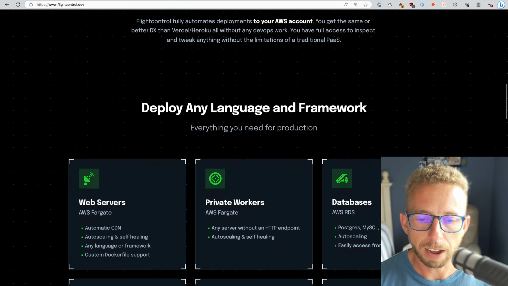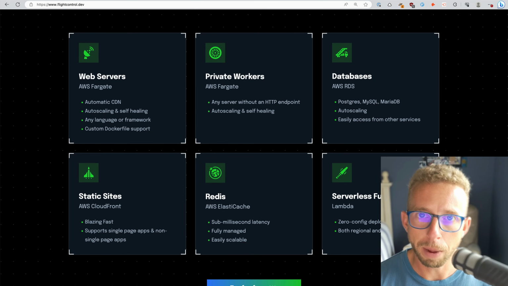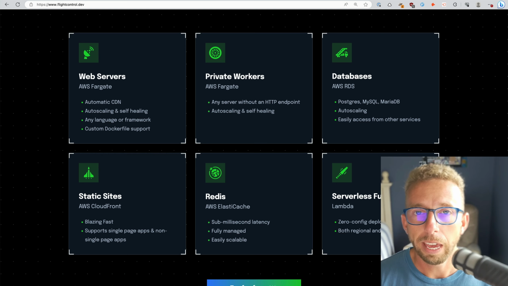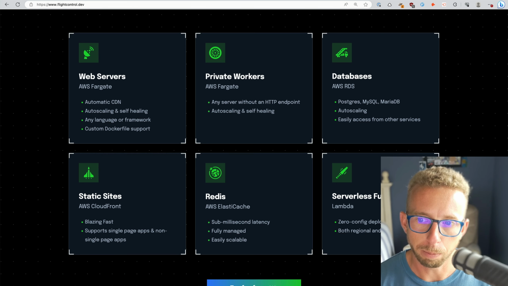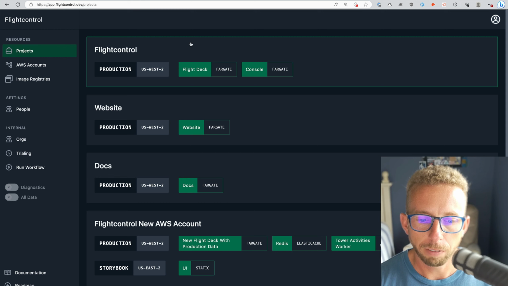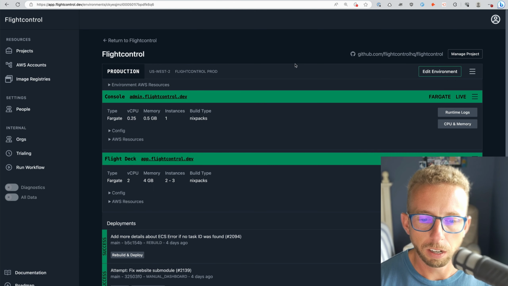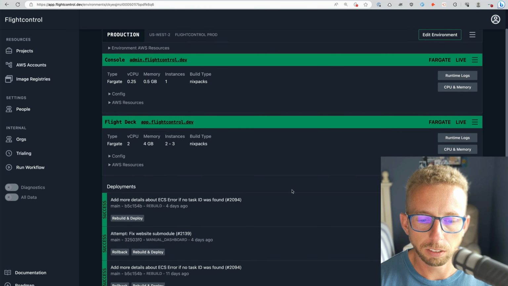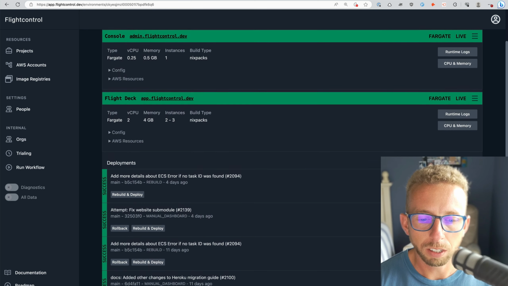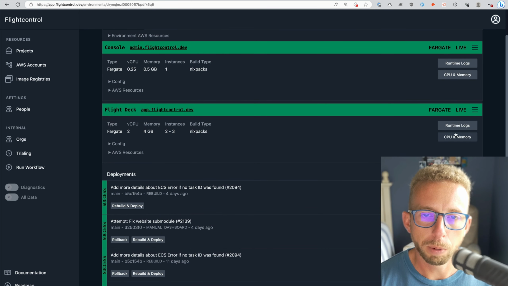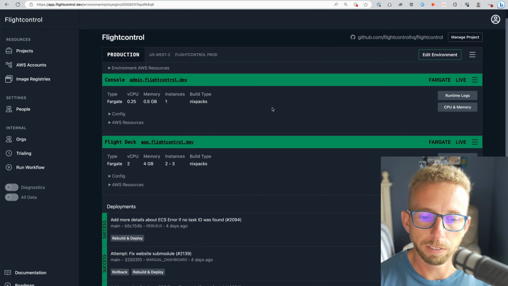We support the 5 most common services you need to run a web app, which is a server, a background process server, a database, static sites, and Redis. And we'll be adding more service types over time. So Flightcontrol dashboard provides you a really nice place to see all of your projects. And once you created them, you can come in here, you can see all the information about your services, all of your deployments, your build logs, your CPU and memory runtime logs, and all of that in a very easy to use dashboard.